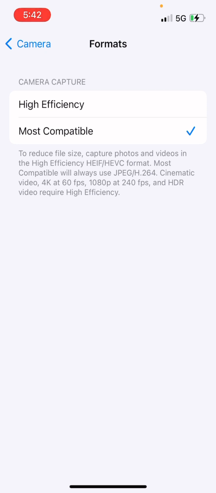Now, as you can see on the text below, it says to reduce file size, capture photos and video in the high efficiency HEIF format. Most compatible will always use JPEG. Cinematic video, 4K at 60 frames per second, 1080p at 240 frames per second, and HDR video require high efficiency. So like I said, most compatible will give you a less resolution and not require a lot more memory.